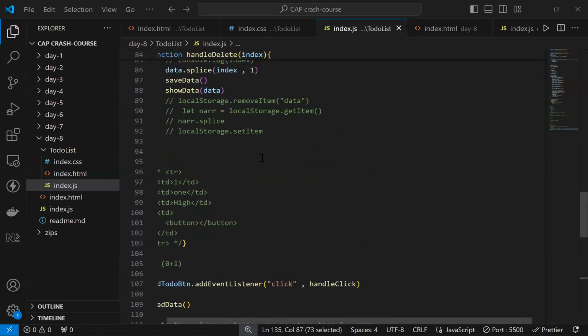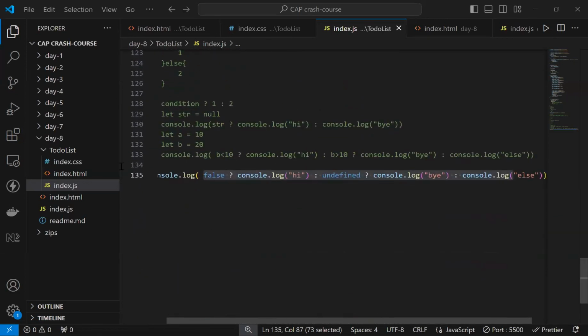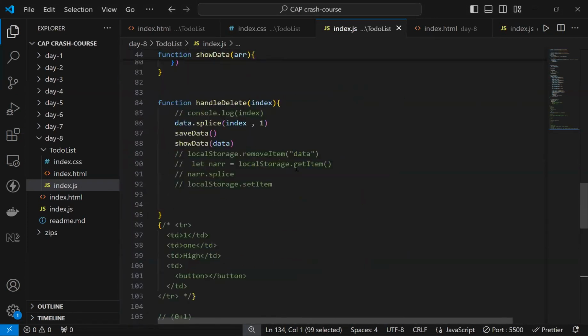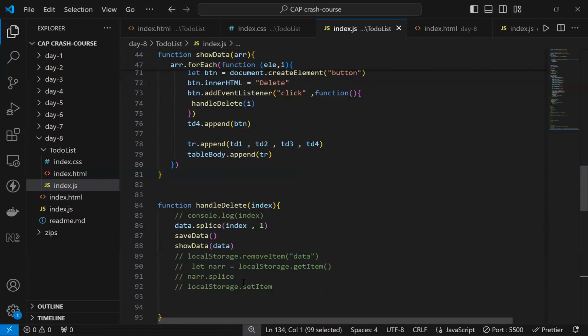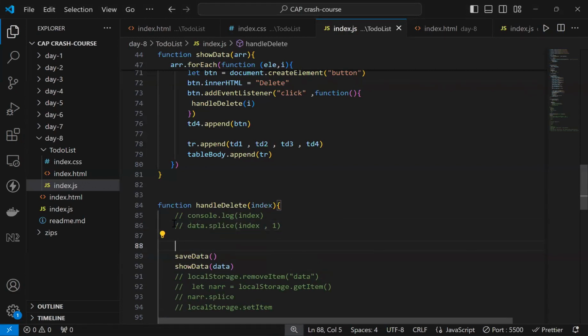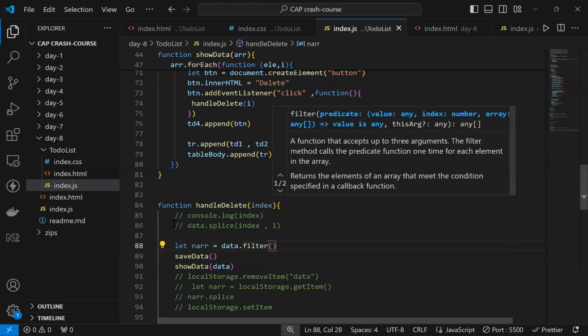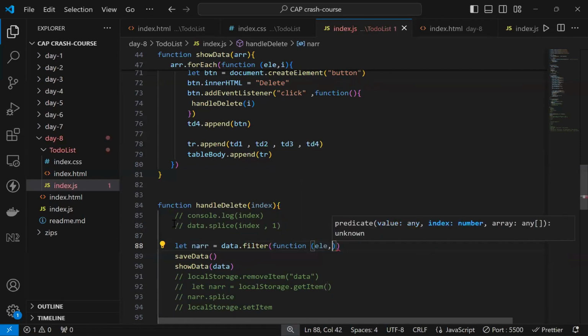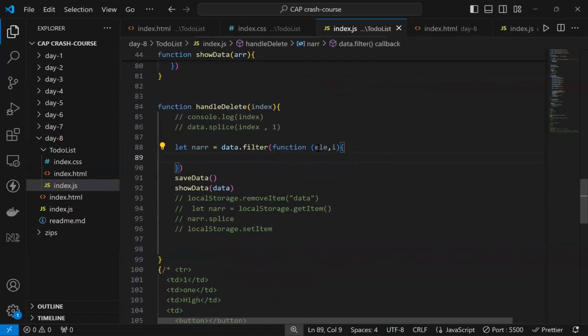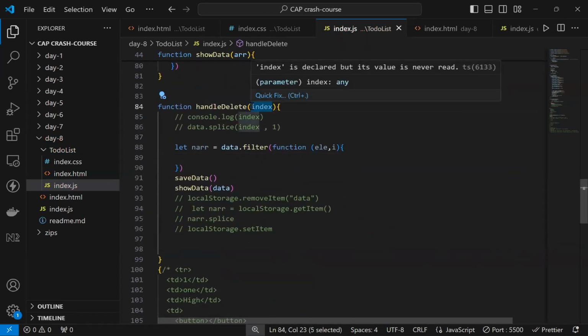Okay, yeah, you guys remember I told you that rather than doing splice, you can do filter also. Have you guys tried that? Did anyone try doing it with filter? No? Okay, fine. So let's say I go back in here. Let n array equals data dot filter. In this filter I'm going to get the element and the index. Right? I have an index which I want to delete.